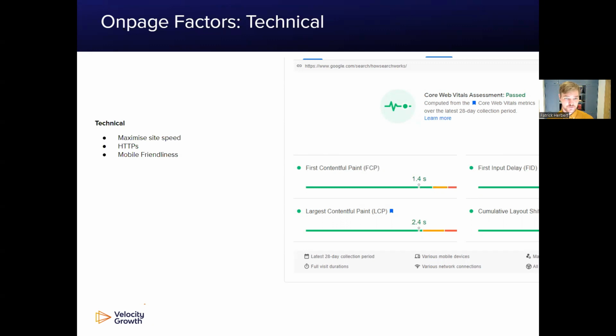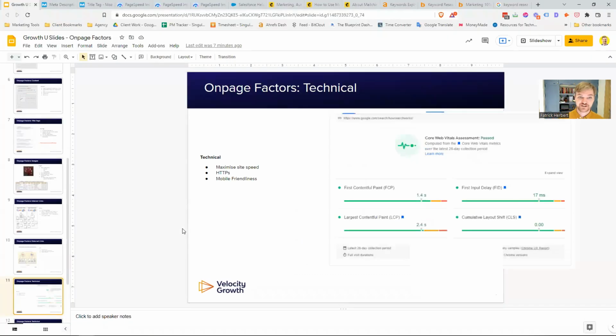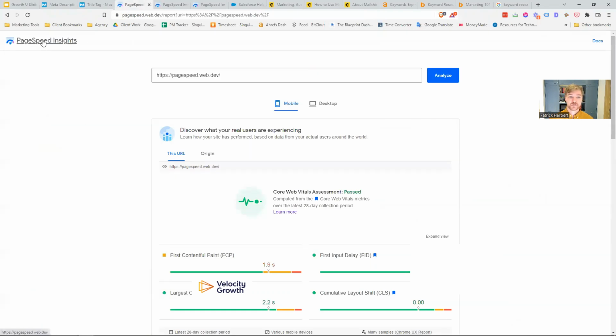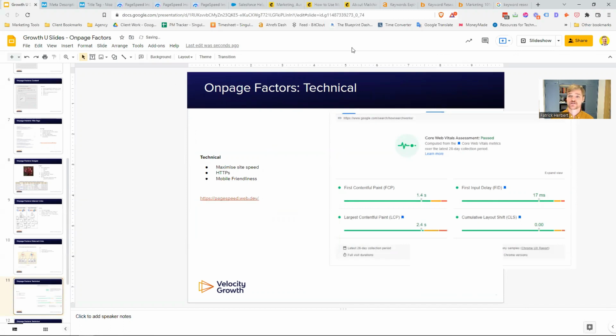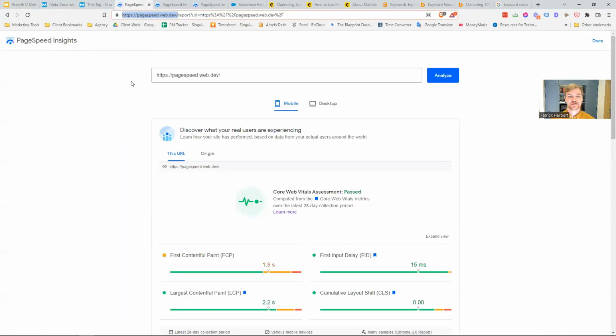So I'll show you some examples of how to do this and how to analyze this on a page level. Google has this tool called PageSpeed Insights. It's at pagespeed.web.dev, and I'll put this link in the slides so that it's easier to find. Or you can just Google PageSpeed Insights and it'll come up. Sorry, I'm losing my voice from these videos today.